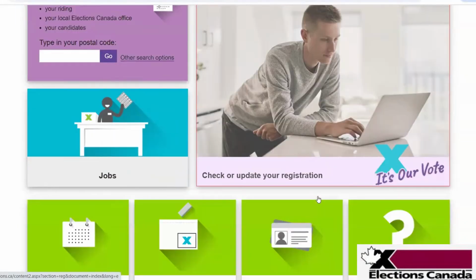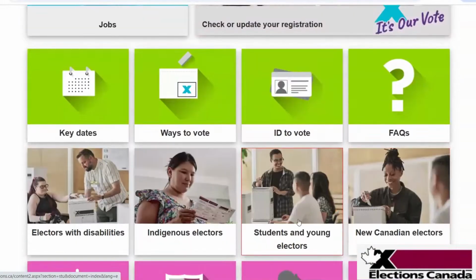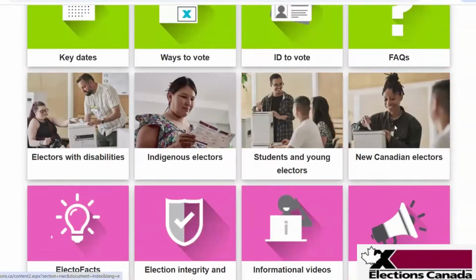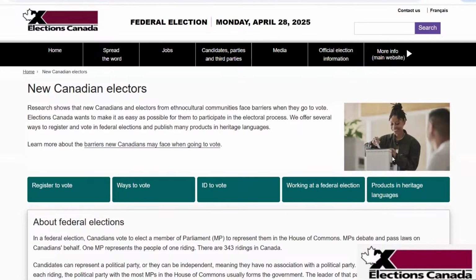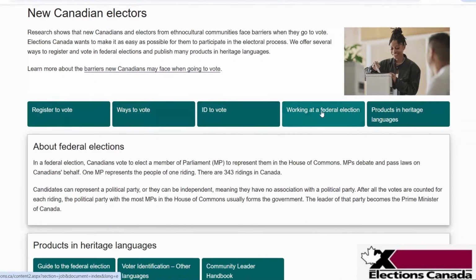So we go back to the main page. We're going to click on New Canadian Electors. And then here we also have the information that we just went through, what ID you need, how to register to vote, and the ways to vote. There's also a section here, working at a federal election.